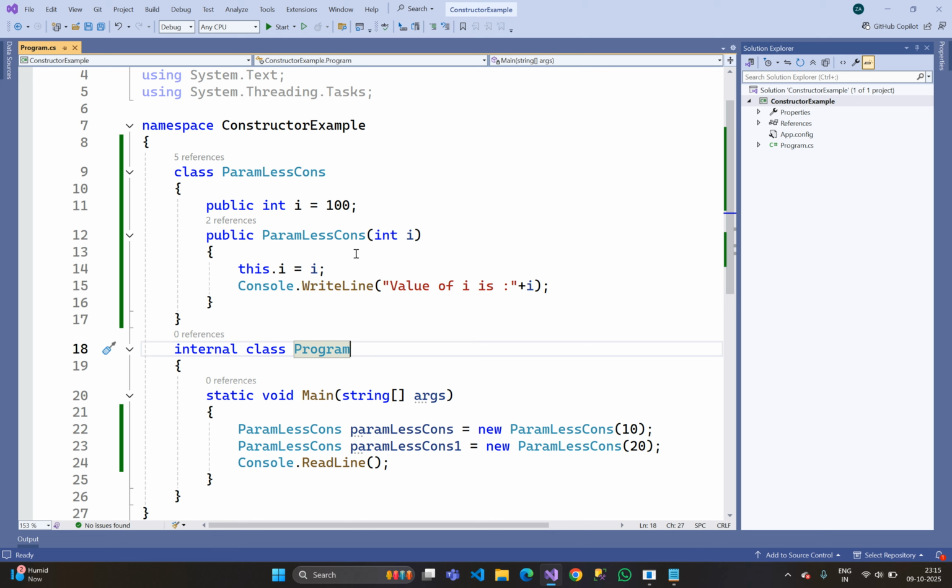Okay, with the same values, I want to create multiple instances. There is some scenario like that. We are creating these multiple instances with the same value. Then in that case, we require a copy constructor.